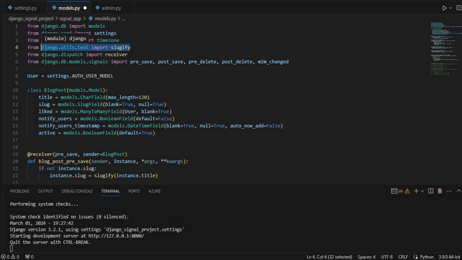And the next line, from django.dispatch import receiver. This receiver decorator from Django is used to connect signal handlers to signals. I will explain what signal handlers are. Let's focus on the concept. I will cover this for you.